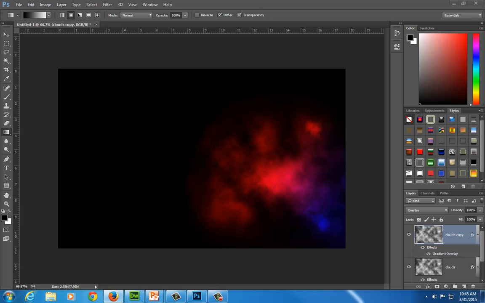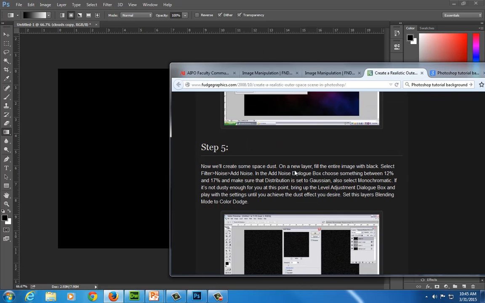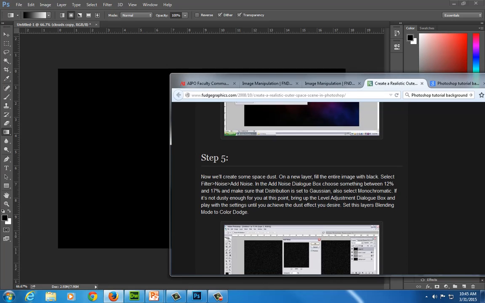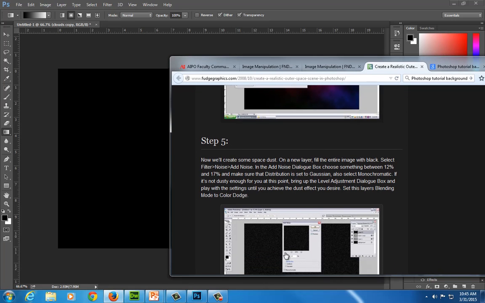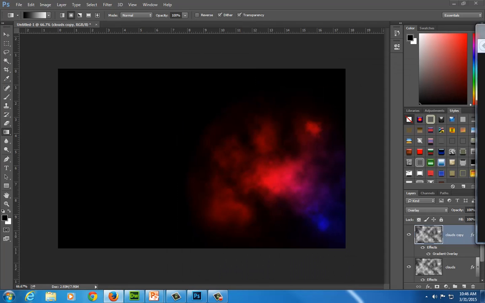Now they're going to add some space dust, and we're going to add that to a new layer. And we're going to use a filter called Add Noise. Noise actually adds pixels to a layer. It basically creates little pixels and so forth. Kind of creates like a dust pattern in a sense. And then we're going to go in and adjust the layers as well. And we're going to change its blending mode to have a little bit different effect on this.